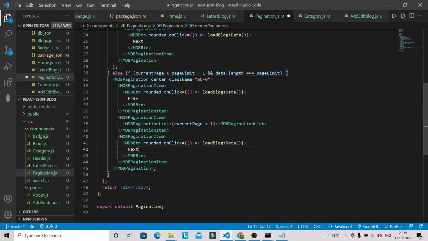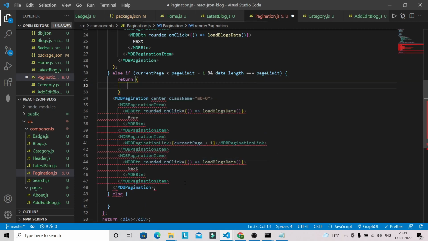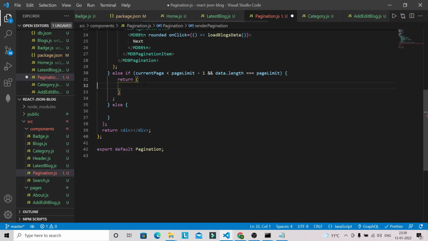I think that's it. And we are going to have one else condition in which, if the user has reached the last page, then in that case I want to show the page number and the previous button. So we can just copy this entire thing again, and before we copy we have to put it inside this return, otherwise it won't work. So let's copy this entire thing and put it in return.